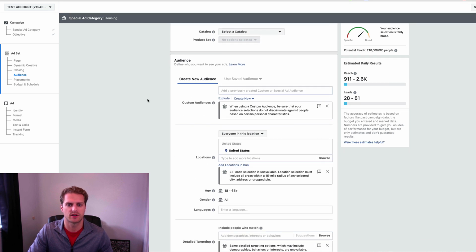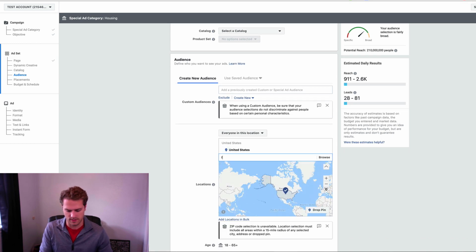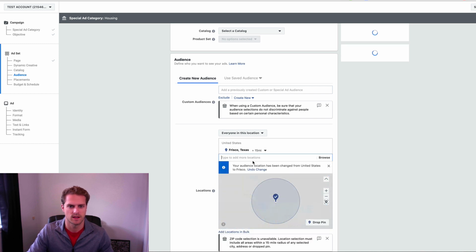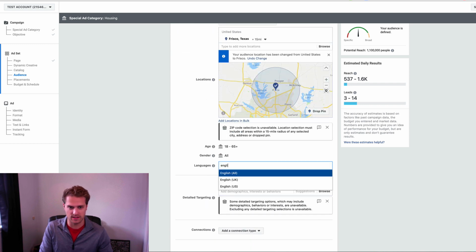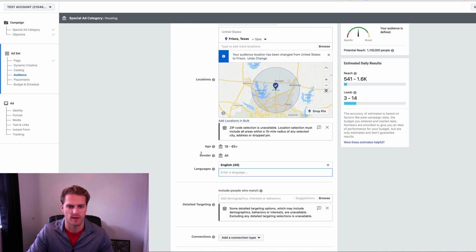And then scrolling down here is where we are going to choose our audience. So we're going to choose Frisco, Texas. If you're not familiar with the new targeting changes, we can only do a 15-mile radius minimum, even if you drop a pin. There is no changing that as of right now. So 15 miles of Frisco, Texas. I only speak English, so I do come in here and do that.